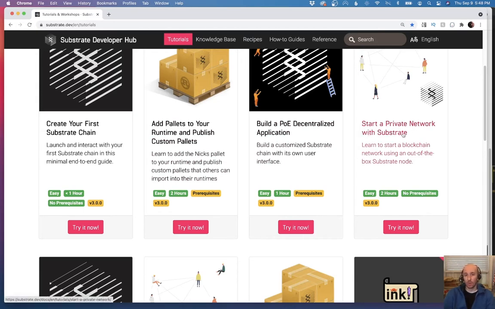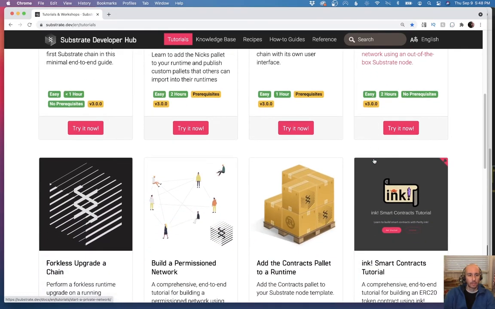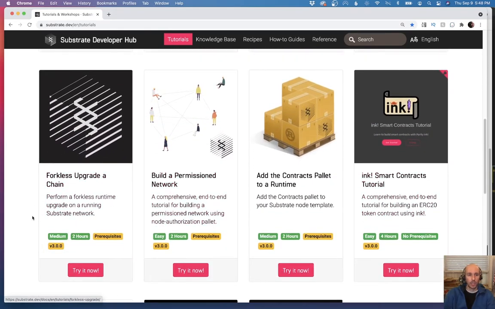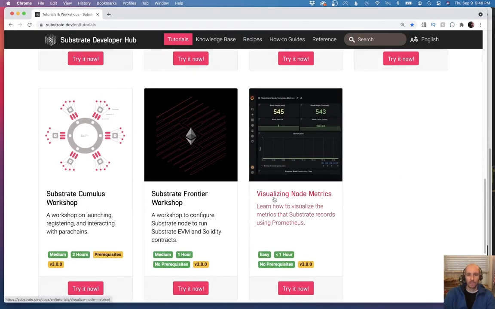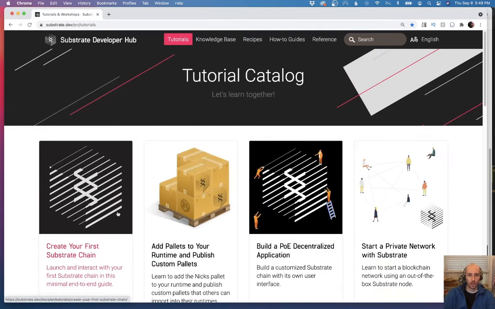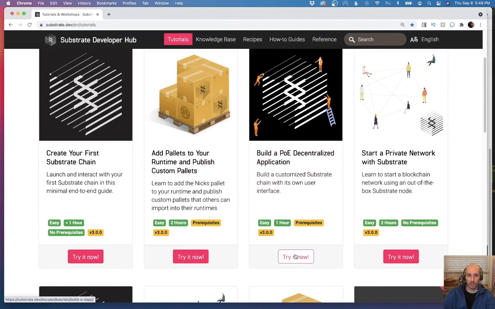Start a private network with Substrate. Interesting. Forkless upgrade a chain. Build a permissioned network. Node authorization pallet. Add a contracts pallet to the runtime, and then do smart contracts. Visualize node metrics. Frontier workshop, and then Cumulus workshop. I've already done these, so let's go ahead and build the decentralized application.